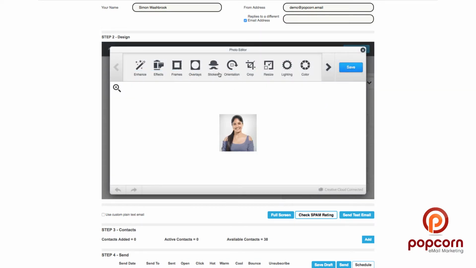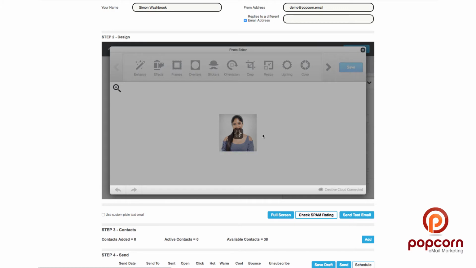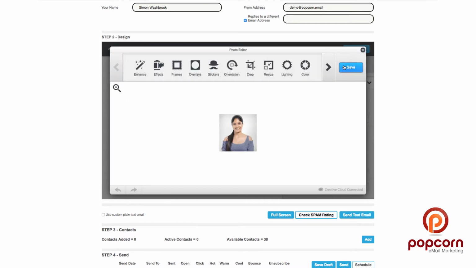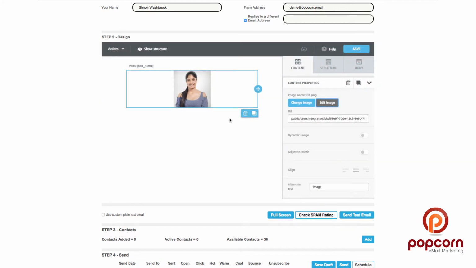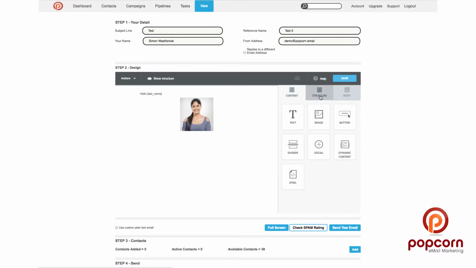So you can see there's a whole load of effects in there, from resizing through to giving really nice little stickers if you really want to do that. So I'm going to click save and add that image into the campaign editor. So that's all done. Okay, so now let's start making this look a little bit more professional.